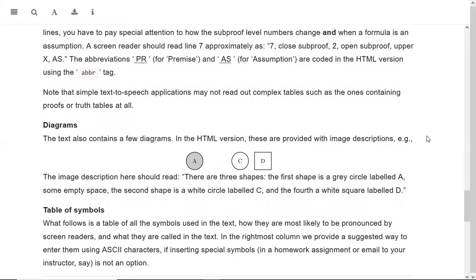The image description here should read: there are 3 shapes. The first shape is a gray circle labeled A, some empty space. The second shape is a white circle labeled C, and the fourth a white square labeled D.